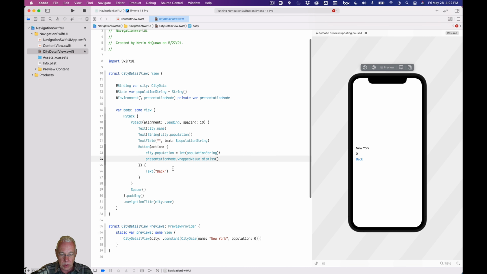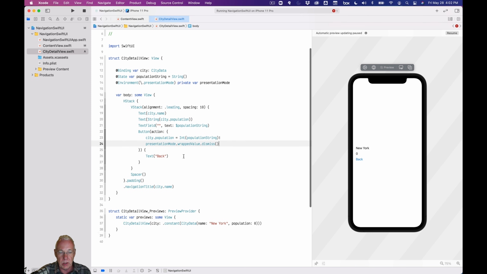So I believe at this point, let's just do a Command B again. We know that the other file is still failing, but here I don't see any red, so I think we're good. So again, the text field will be there. We can't resume this yet until we get the other compiler file fixed. But this population string is what's going to get modified by the text field as we type. Then when we hit the button, we read what's in the population string, and we convert it to an integer, we set it on city, and then we dismiss.